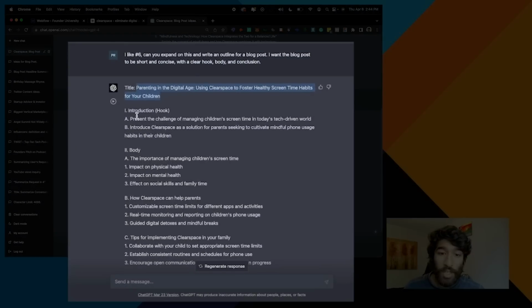Then for the introduction, it gives me options, right? Because I said outline, it's not going to write it for me. I can get it to write it for me, but I said outline. So it's going to give me the prompt back. And so I can then, you know, go back and edit and figure out what I want to add.